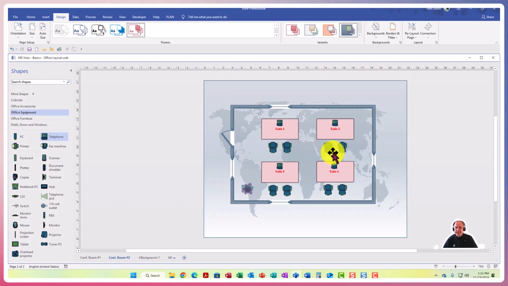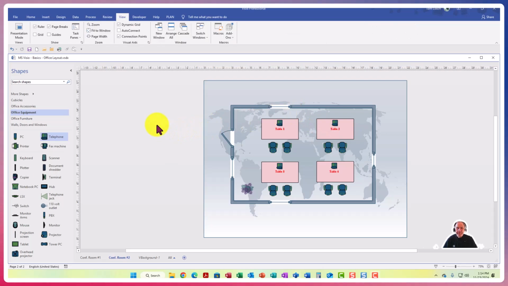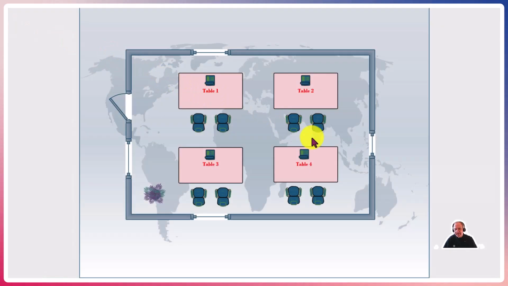So your office can be as updated as you see fit. Visio also gives you the capability of viewing your diagram in presentation mode as if it was a PowerPoint presentation. I went to the View tab and then I clicked Presentation Mode. And now you can see what's happening is it's taking up the entire screen.